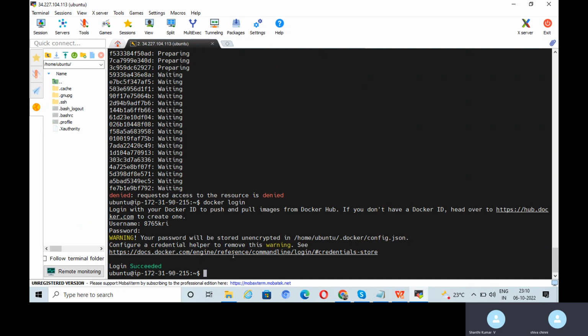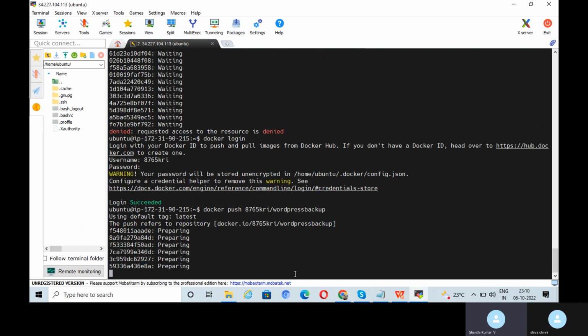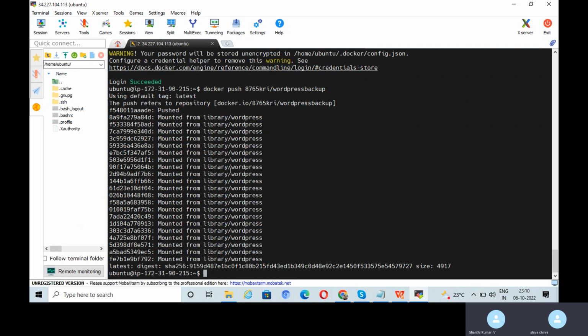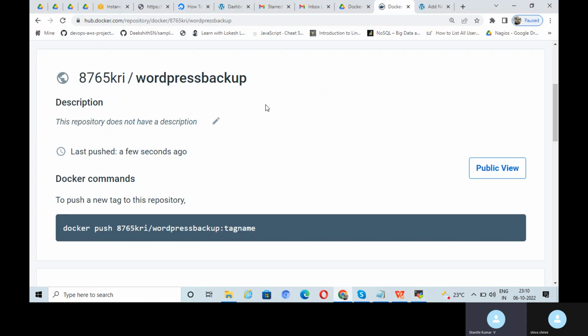So let's run the push again. Enter. Now it is pushing to Docker Hub, from EC2 to Docker Hub. You can also see that image in your repository from the browser.